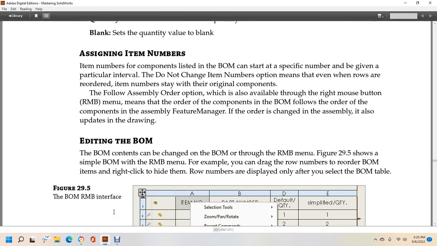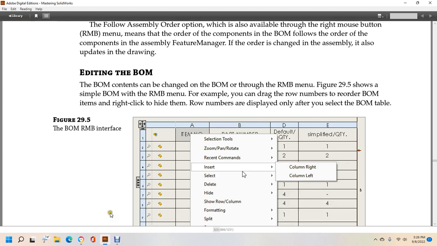Drag the row number to reorder bill of material items, or right click on the item. Row numbers are displayed only after you select the bill of material table. Right click on a row of the bill of material, and you can choose to insert a column right or left.